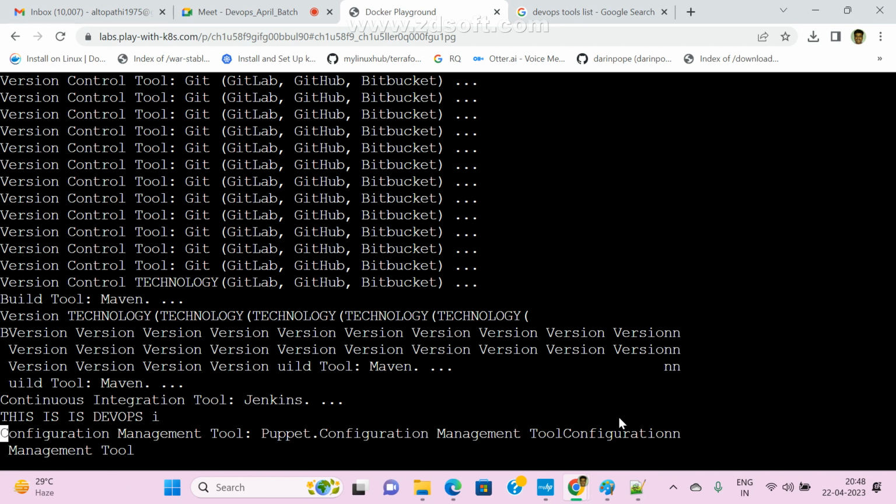Okay, so these are the set line numbers and all. If you know these shortcut keys, we can easily play with the editor. If you don't know, slowly we can edit. But if you know all these shortcut keys, we can easily play with the editor. This is very simple.